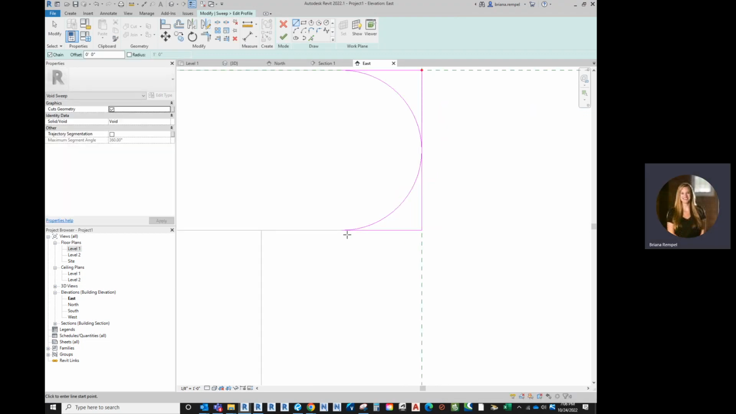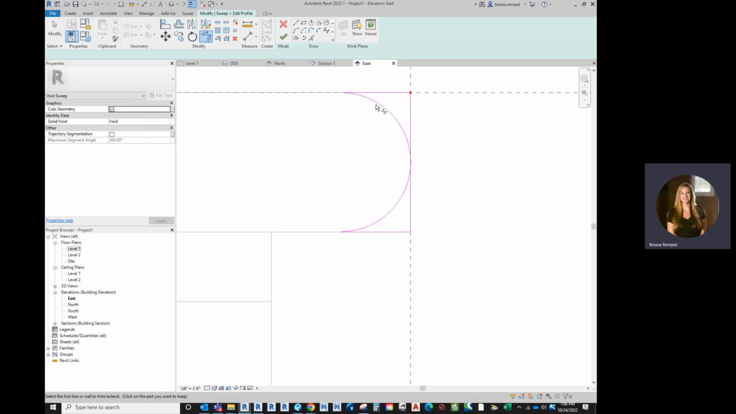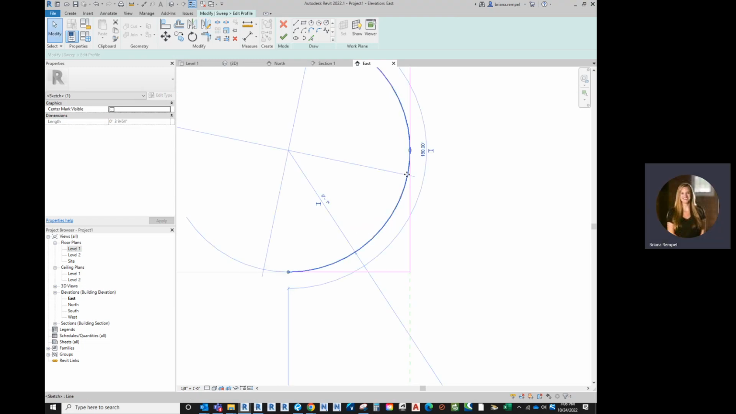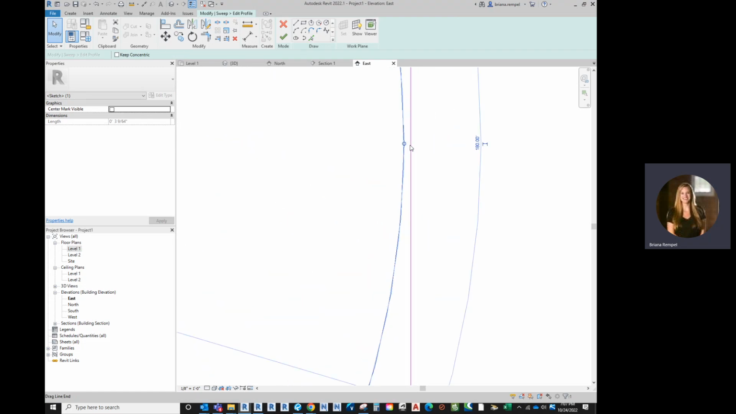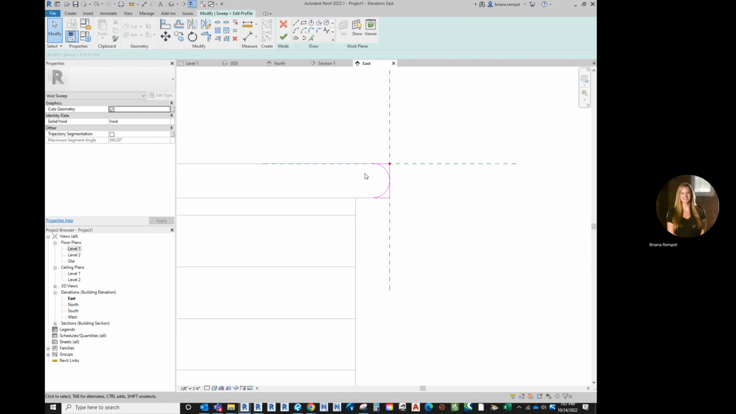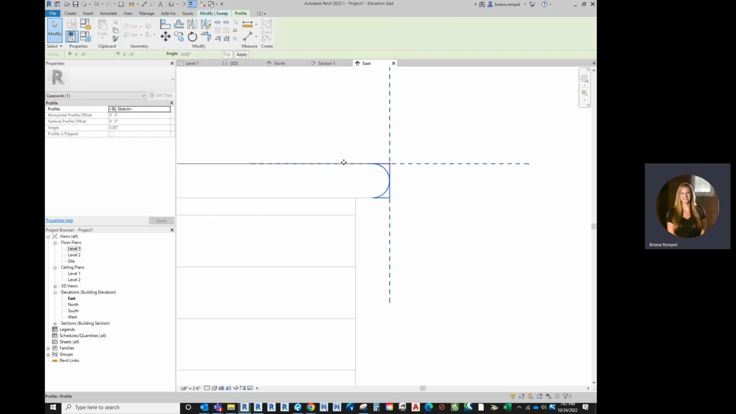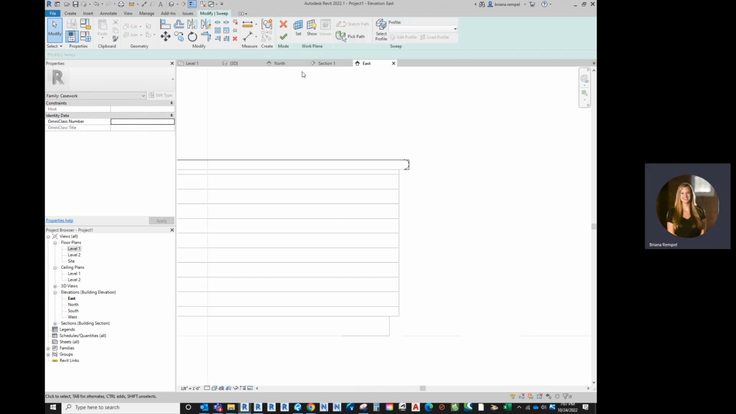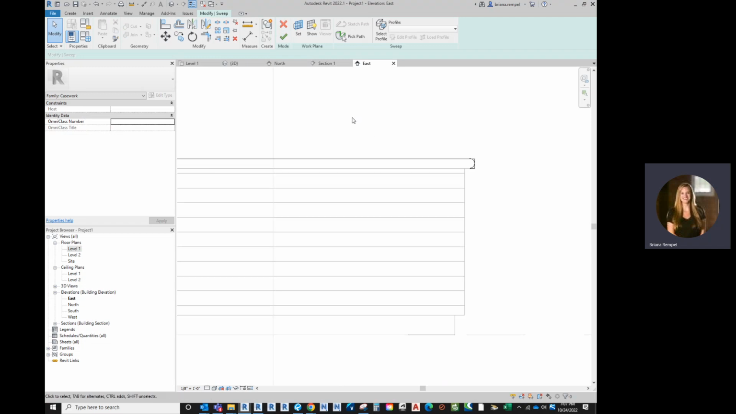And it's telling me that my lines cannot intersect each other, which is correct. So I must have gone over a little bit. Oh, I did right here. So I'll move that just a little bit. So there's a little gap there. So it won't be perfectly 2 inches, but that's okay. And then I'll go ahead and finish that sketch. And then I'll finish. So that was just a sketch for the path.